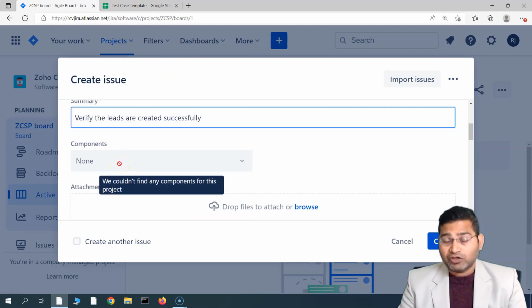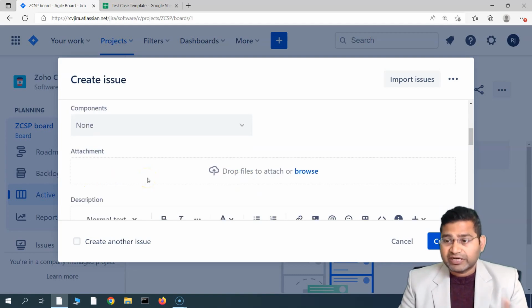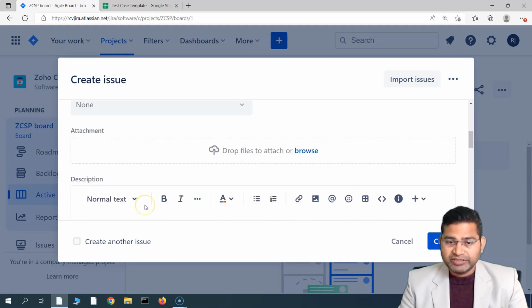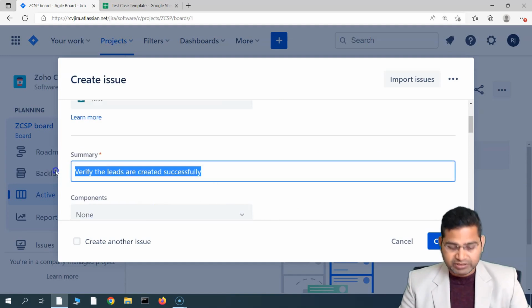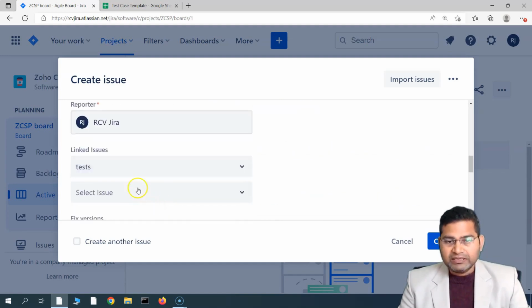Now if you have the components, say for example, there are specific components defined in your Jira instance, that there is a component for lead functionality, you simply select the component there. If there are any specific attachments that you want to attach, you simply drop the files here. In the description, you provide a brief description there. Okay, so brief description is basically, I'll simply copy the summary there. Okay, and then the reporter. So basically you are creating the test case, so it's better to choose yourself as a reporter, whosoever is creating these test cases.